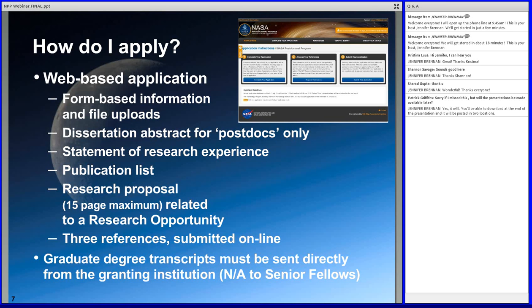Now, you can find lists of all NPP fellows, the titles of their research, their center affiliations, and the advisors they worked with on the NPP website. Now I'm going to switch to a demonstration of the NPP website just to show you how easy it is to apply. I'll be commenting on the home page, the research opportunities catalog, and the procedures for applying. I'm going to switch over to another screen now.